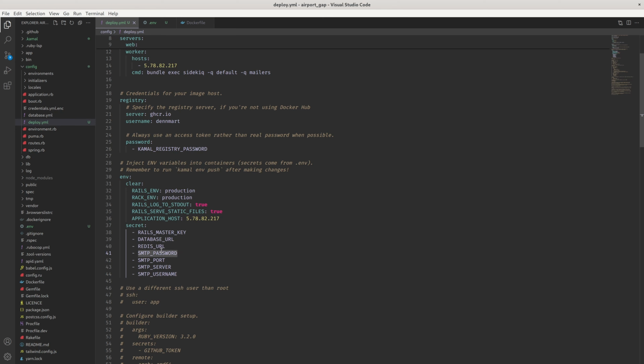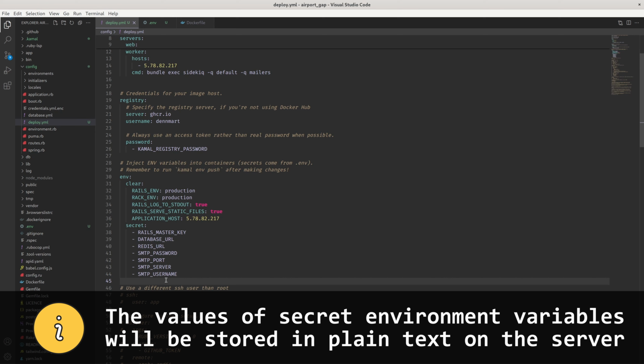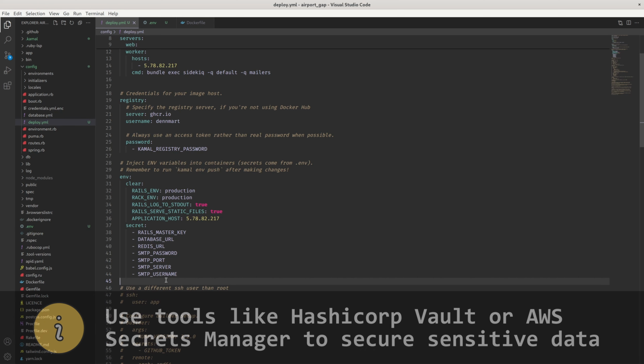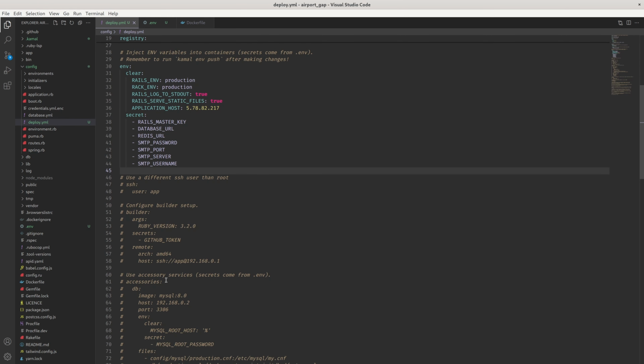settings for sending emails. One thing to note here is that the values of the secret environment variables will be in a file stored inside of the servers that Kamal deploys to, and they'll be injected as plain text into the Docker container at runtime. So anyone with access to your server or running the Docker containers will be able to access this information. If you need stricter security around your secrets, you need to look into a separate secrets manager like HashiCorp Vault or AWS Secrets Manager.